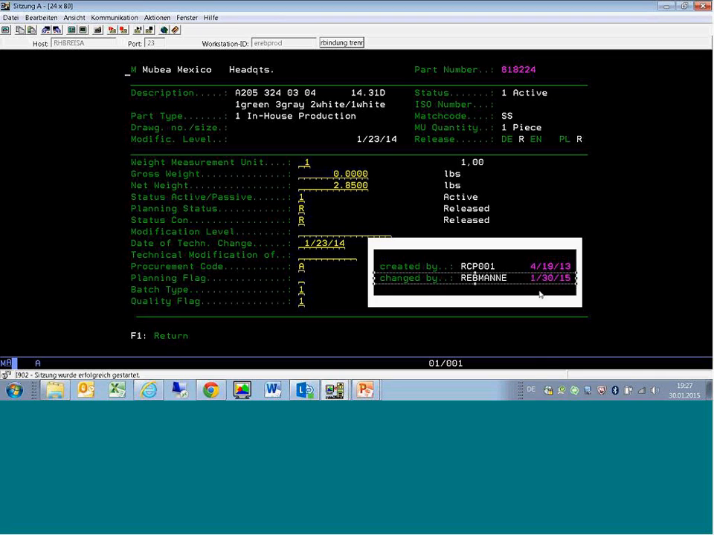If you don't have any problem with this part number, otherwise you would see that the last one who changed this was Redman. Just for you to know what happens when you press enter, enter, enter: even though you didn't change anything at all, this is going to be updated in the parts master, and you will be the one who changed it last.